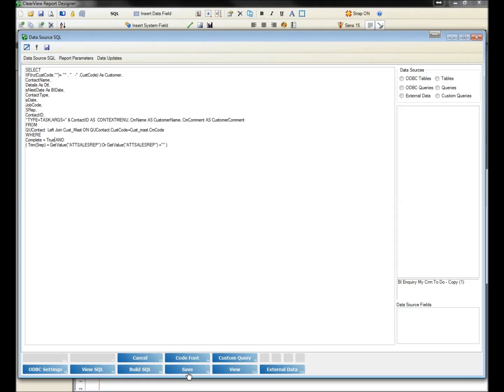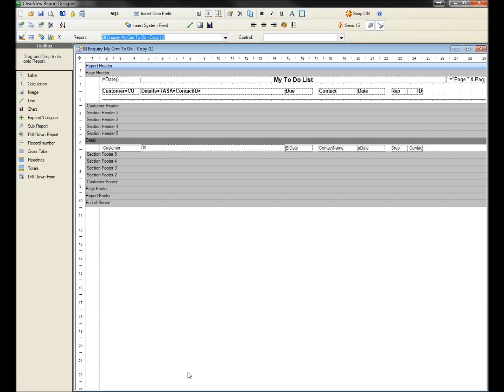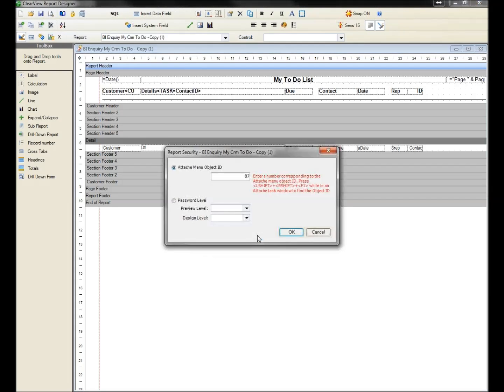and save. Now keep in mind that you can completely remove the condition and that'll give you a to-do list that shows all tasks, whether they're completed or not. But anyway, let's just do this for the time being. That's really all we wanted to change. I mean, I don't really want to change the look and feel of the report. So let's give it a preview.